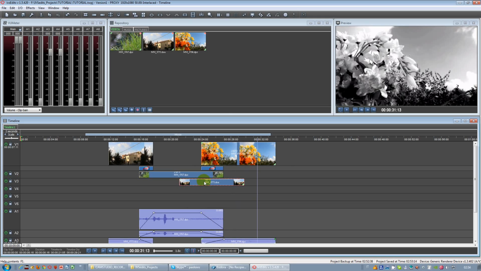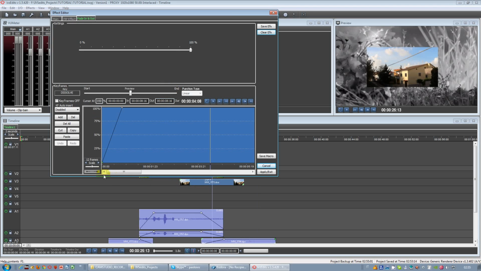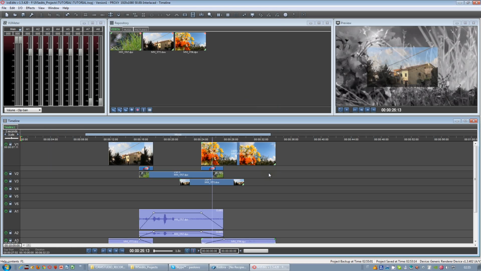Let's add another effect to this clip, the auto fade. Let's click on fade in and out. The software adds automatically the transparency effect with some keyframes to make the effects, but we can adjust them in the way we want. Let's click on apply.